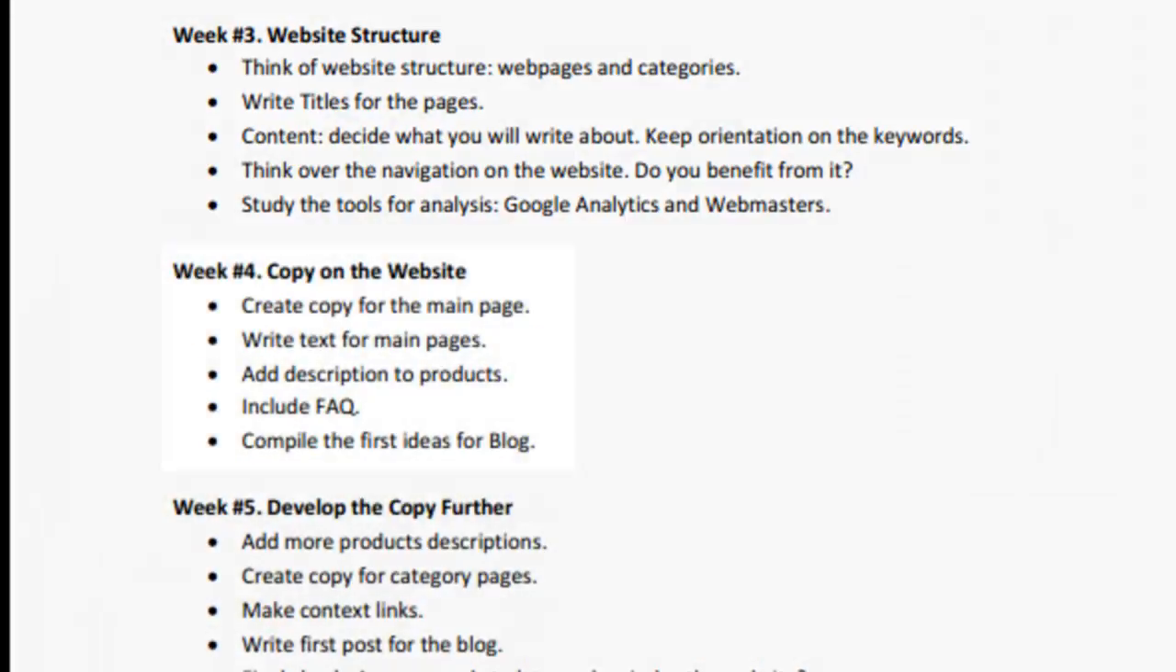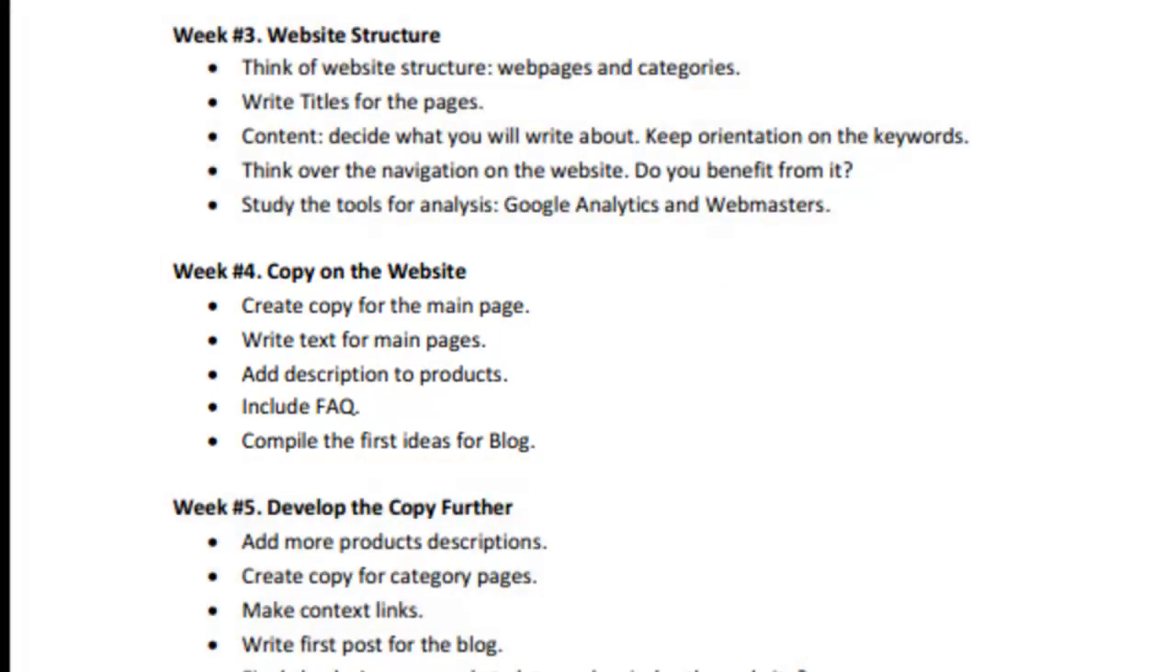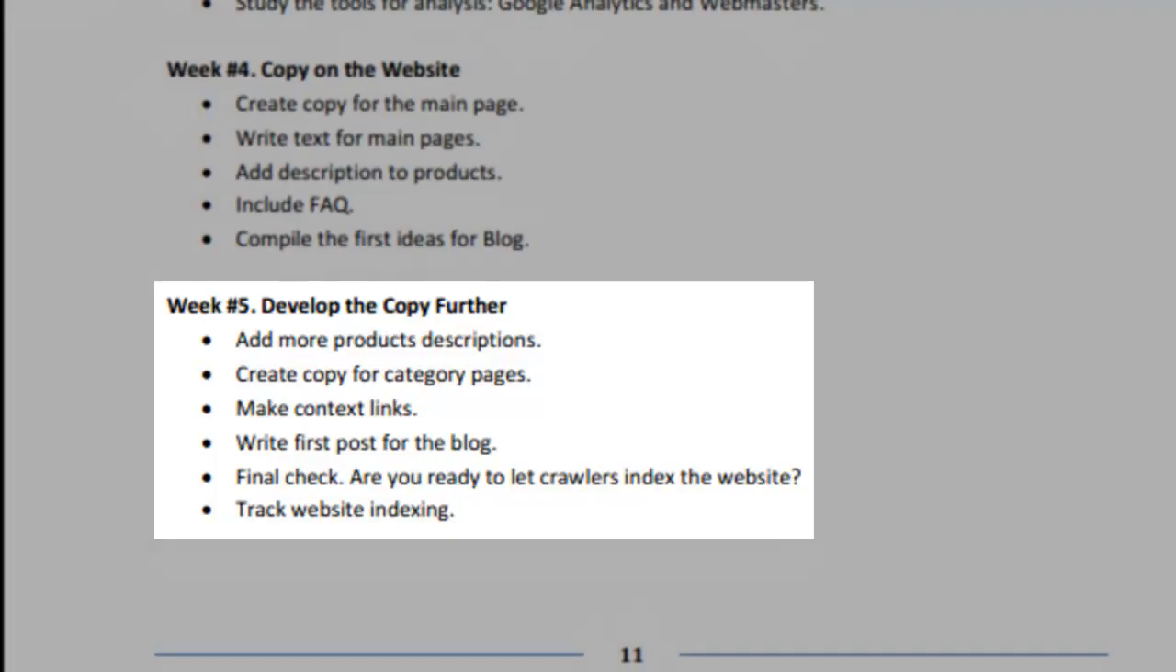In week 4, we bring copy onto the website by writing text for the main pages, product descriptions, FAQ manuals, and then compile some blog ideas. In week 5, we're going to develop the copy further and add more descriptions, copy for category pages, and make a few context links. Then we will write the first blog post to prepare the site to be crawled and then track its index progress.